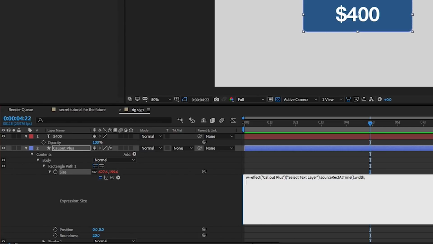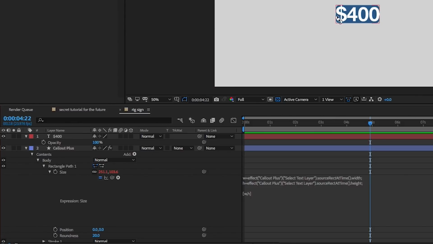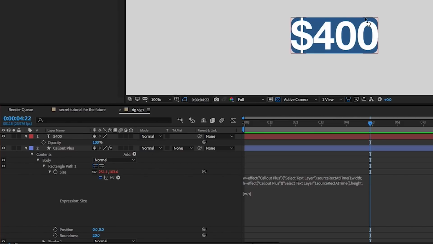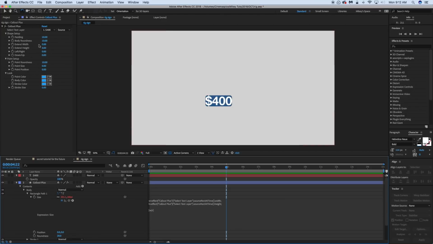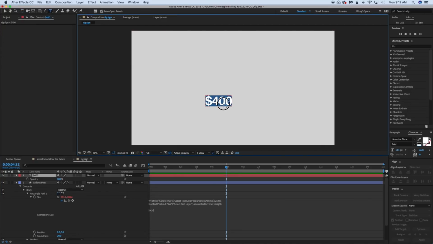And with a semicolon and then height, it's going to be the same thing. Just copy that. But instead of width, obviously, we type height. And then in square brackets, we type WH. Let's see how that did. Perfect. You see how it goes around this perfectly? And if I come in here and type whatever, it will make it the same size.